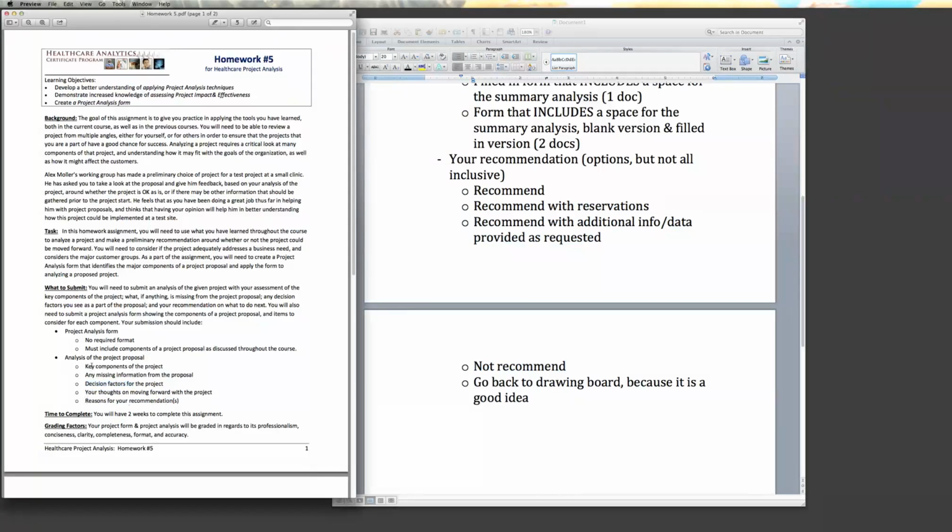So in your analysis part, you need to identify: are all the components there? If you've done a good job with your form, it should be a breeze. Is there anything missing? You should be able to easily see what's missing. Then, what are the decision factors? How are you going to decide whether we should pursue this project, axe it, or table it for now and go back to the drawing board? Also, your thoughts on moving forward: what should we do next? And what are your reasons for the recommendation? Tell me why we should go this direction with it.